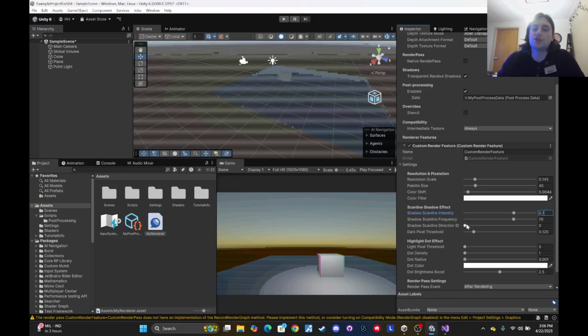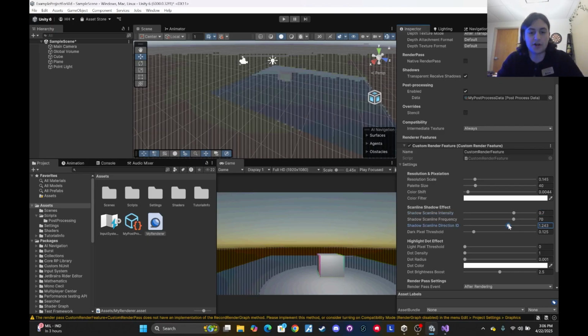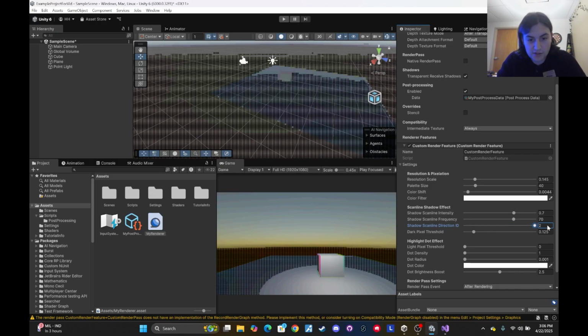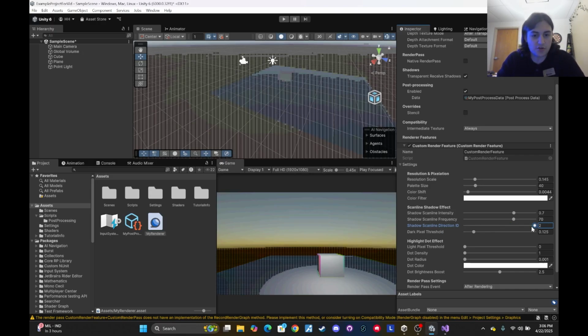And lastly, we can change the direction ID. If we leave it at 0, it's just horizontal. If we bring it to 1 or higher, it's going to be vertical. And 2 is going to be cross-hatching.